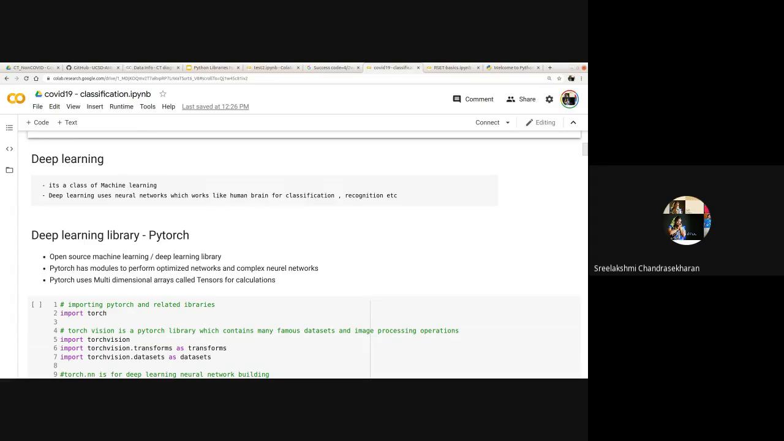It is an open source machine learning library. It has many neural networks already developed, and most of the famous or common networks are available as built-in networks in the PyTorch library. I have already told you that OpenCV uses the NumPy array data type for representing images, but PyTorch uses multi-dimensional arrays called tensors for calculations. The data type of images will be tensors in PyTorch. If you don't have any idea about this, don't worry. There are many online tutorials for PyTorch which are very simple and easy to understand.